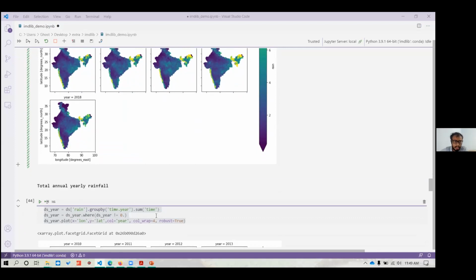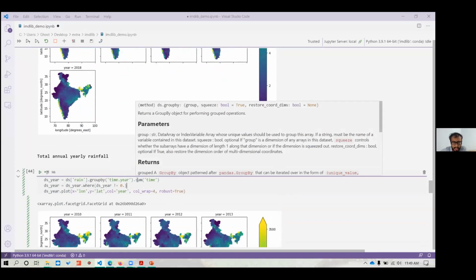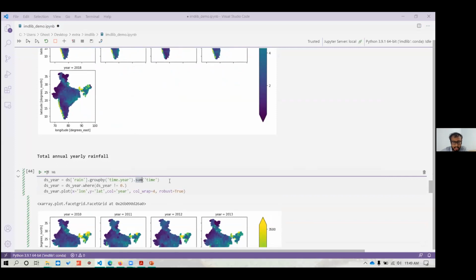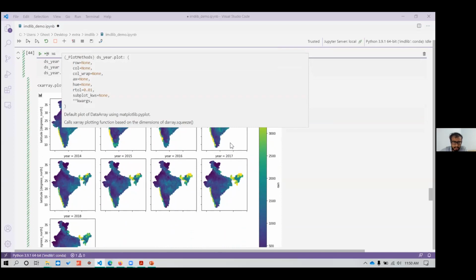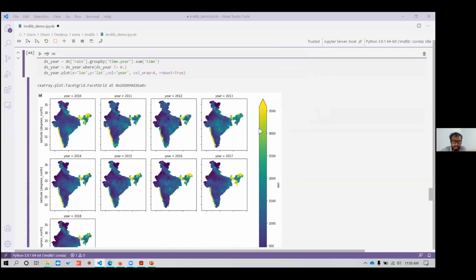Suppose you want the total annual rainfall. Instead of writing mean, you can simply write sum. Once you sum, all the background values will become zero, and we want to remove that. So here we are removing from ds year where ds year is not equal to zero. All the values which are not equal to zero will be there in the plot. It is important if we are going for such kinds of methods.